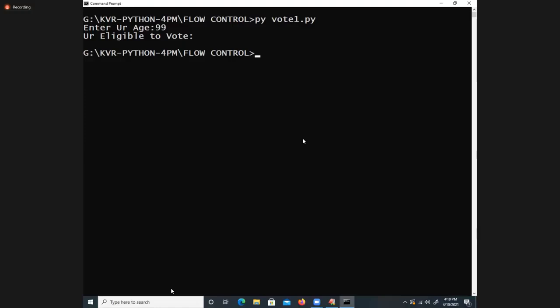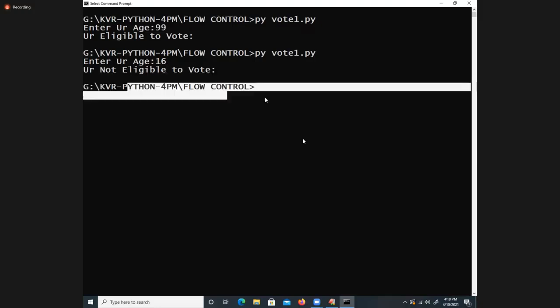So it says eligible to vote, and it comes out of it. You observe it. Now I am entering something like 16. 16 is actually not eligible to vote. So I am entering 16, it says not eligible to vote, and it comes out of it.